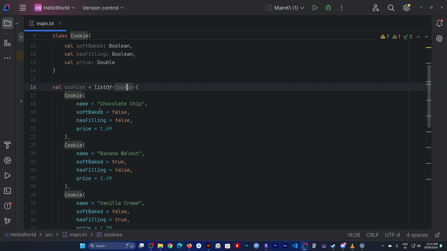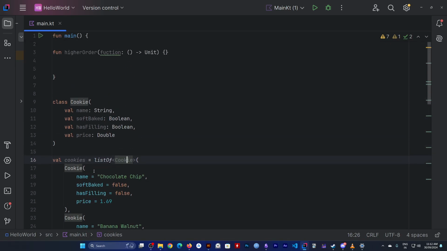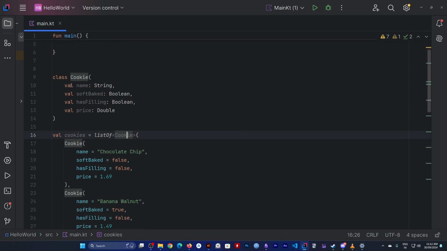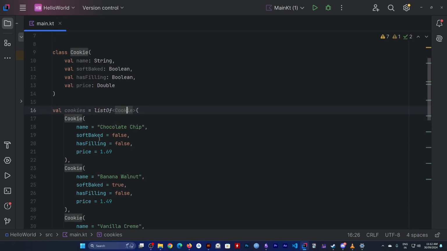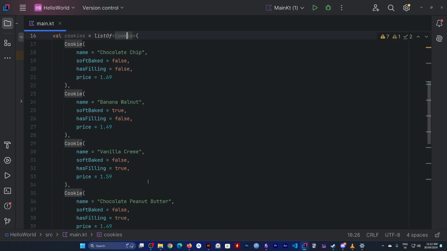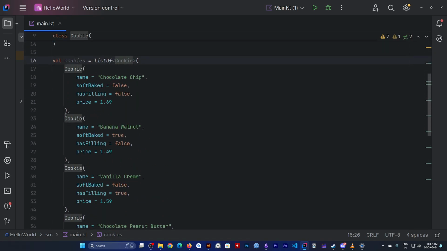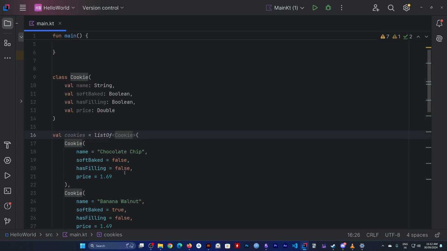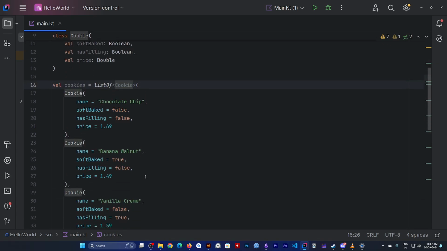So we are passing different values, so every instance of cookie is different. This instance is different from this instance because all the properties are different. Also, these instances are stored in different locations in memory.